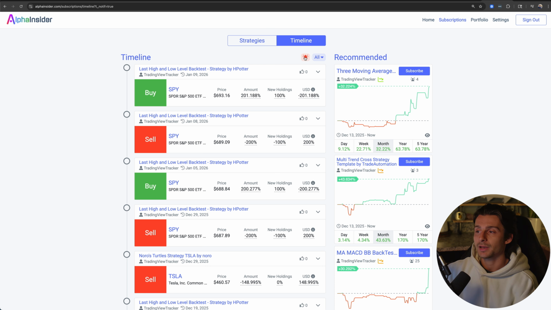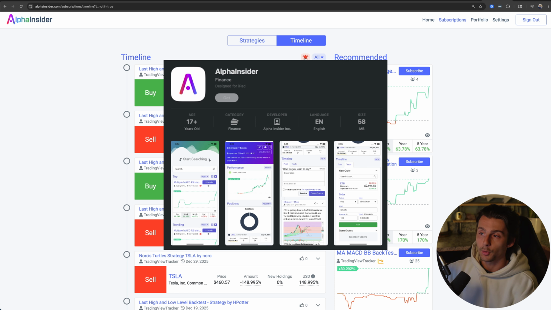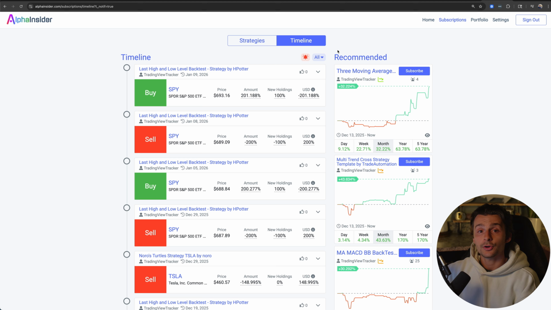And what I would also recommend you do is download the AlphaInsider mobile app from the App Store. It'll be the same exact logo that you see here in the top left, and then turn notifications on once you're logged in, and you're going to get those push notifications directly to your phone. You can also have it set up to where it will notify you in your browser. That's an option as well.